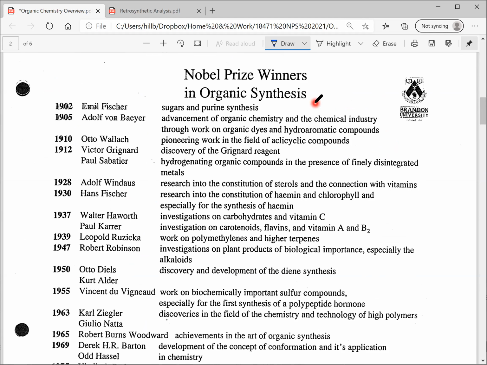So if we look at the grand history of Nobel Prizes in chemistry, this is just a list of all of the Nobel Prizes that are associated with organic chemistry. We'll see a little bit later that Emil Fischer, turn of the last century, was making sugars and purine synthesis. We see in 1912 our friend Victor Grignard, which we all know about the Grignard reagent. This was developed over 100 years ago.